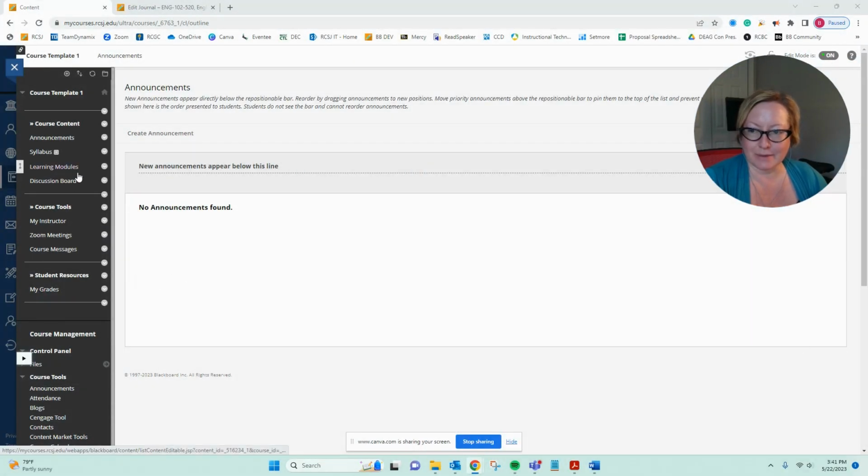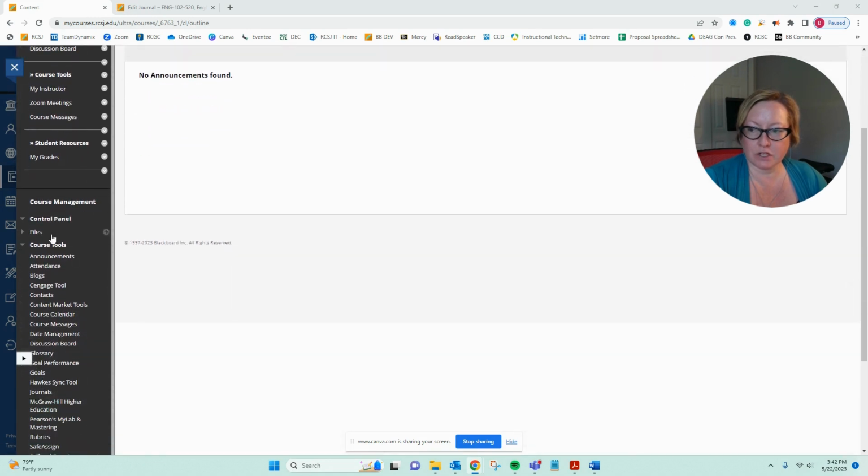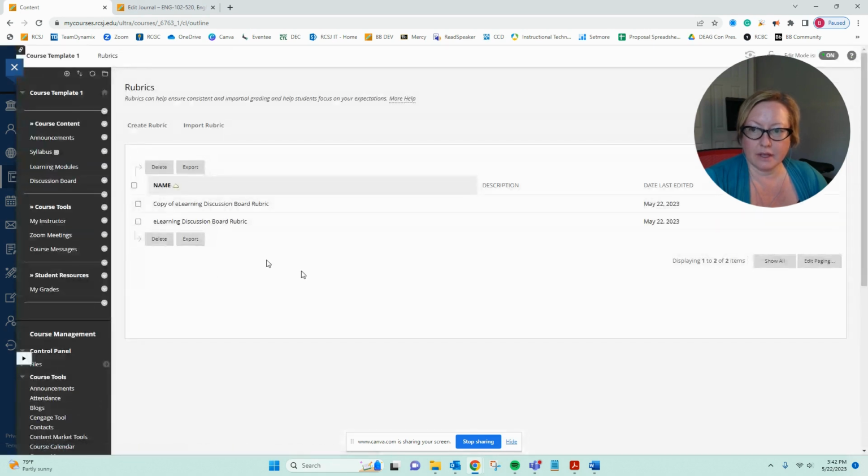So here I am in my demonstration course. And to build a rubric, we want to go under Course Management to Course Tools. All right, so click Course Tools to expand the menu like that and go down to Rubrics. And here we have some rubrics, okay? So we've got this e-learning discussion board rubric already created.